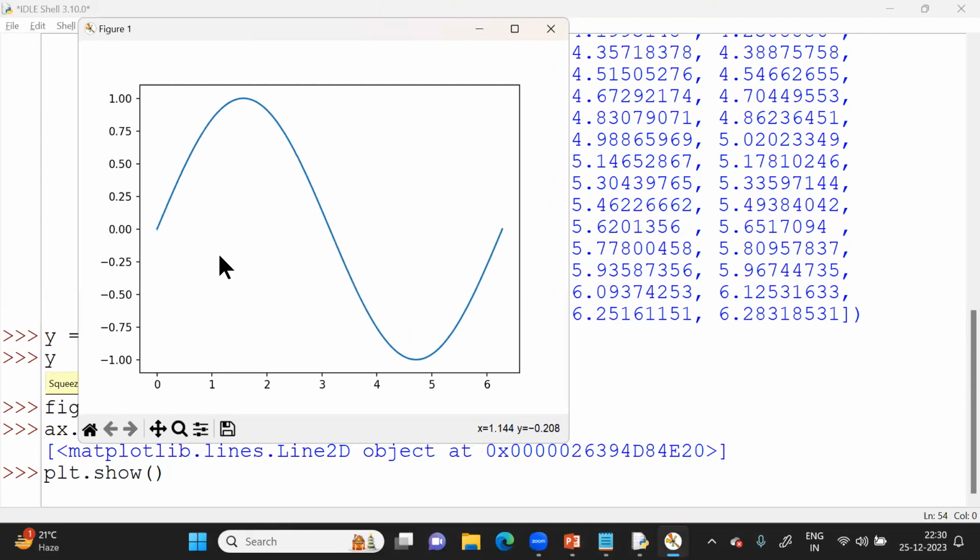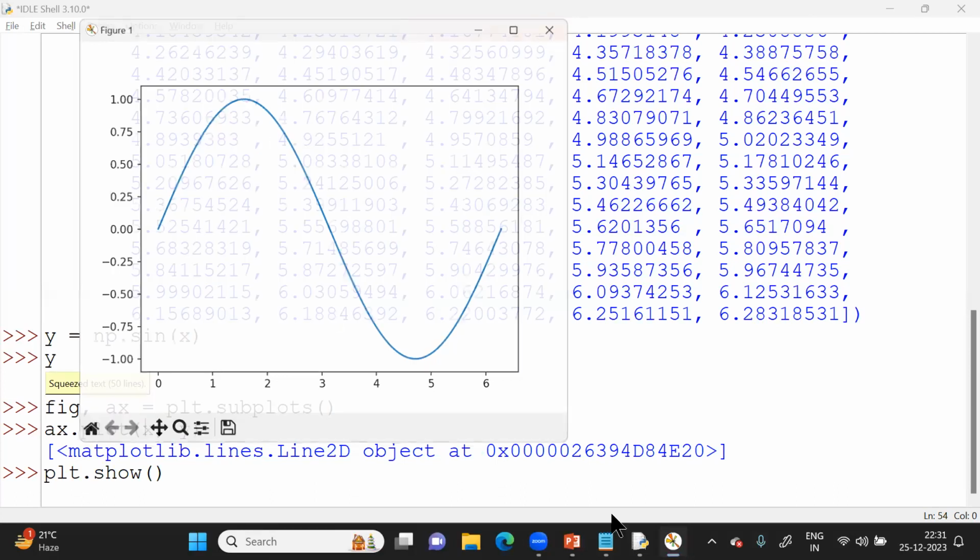So this is the output of the plot we explained. Whenever you move the cursor, it shows the x and y coordinate values. Here you can see at the bottom, whenever you place the cursor on the graph, the x and y coordinate values, the position values, are changing. So this is the simple plot.